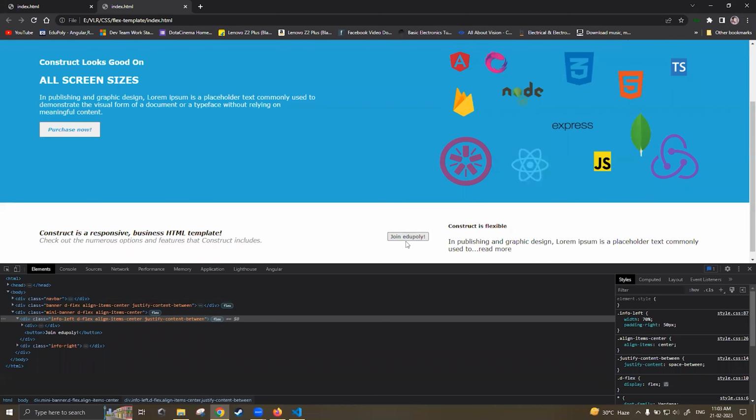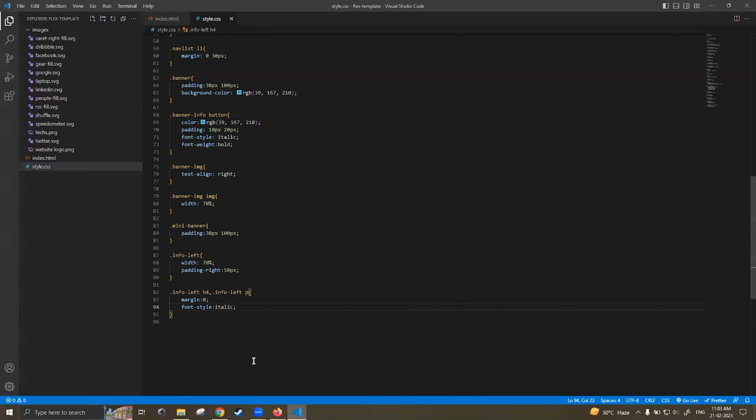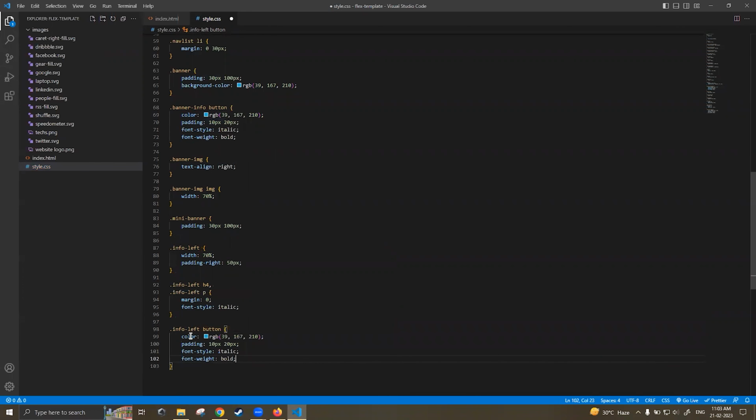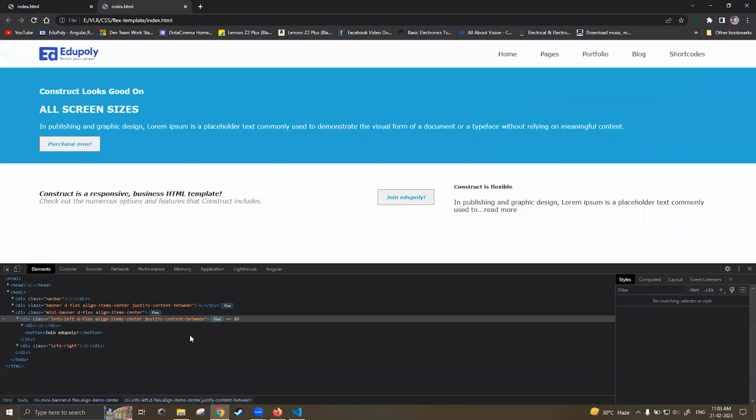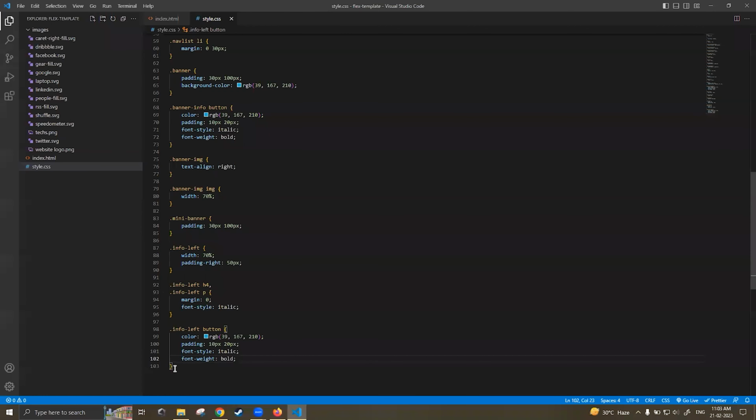But before that, let me style the button just like this. So info left button. What do I write here? Color, padding, font style, font weight. So same thing, we can use it from here. Okay, I got this. Now for the right side.